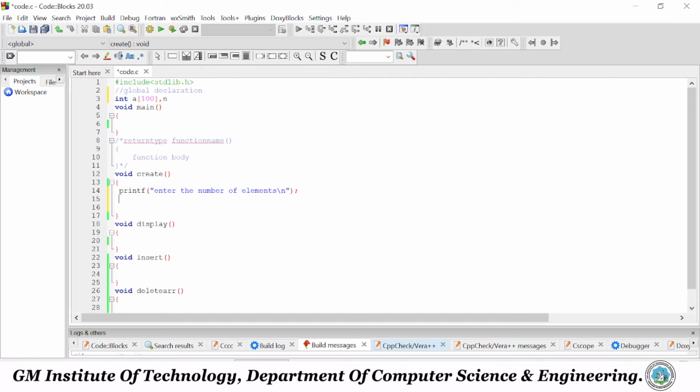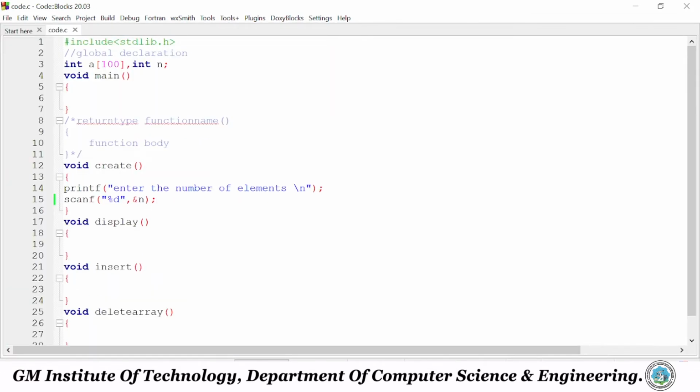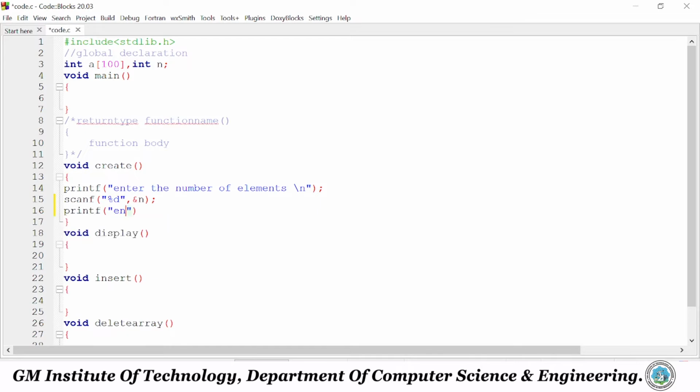As we should input the value of n from the user, therefore scanf within double inverted comma percentage d comma ampersand n at last semicolon. As n is of int data type, we should write percentage d. Now we have given value to n. Next we should enter the elements into array. So printf enter the elements at last semicolon.